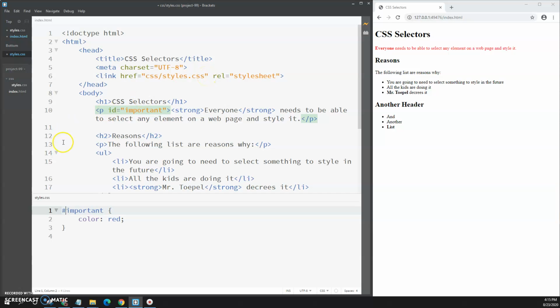Descendant selectors are when you want to combine all of those together to make more complicated selectors. Great, more complicated, super. Let's get going. Alright, so let me get rid of this ID for now.